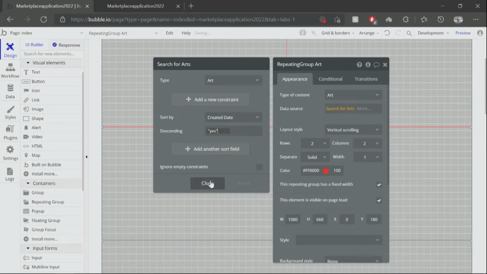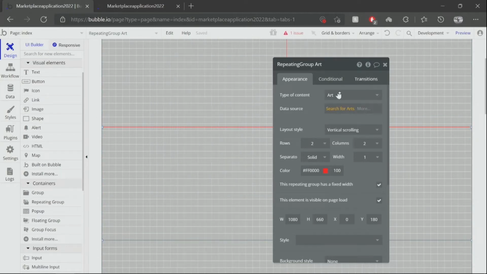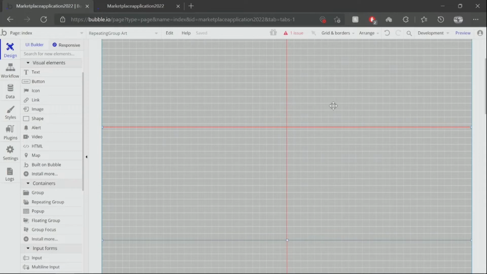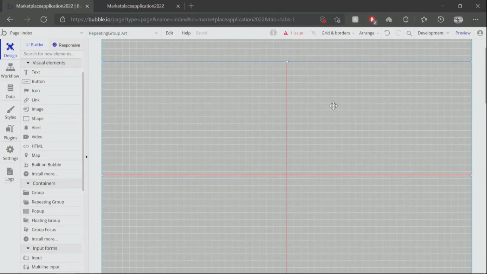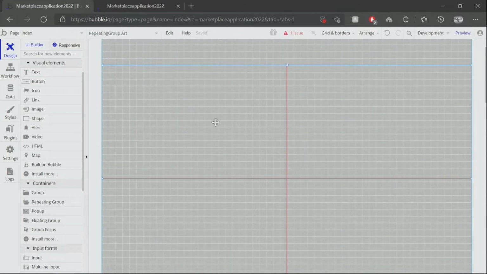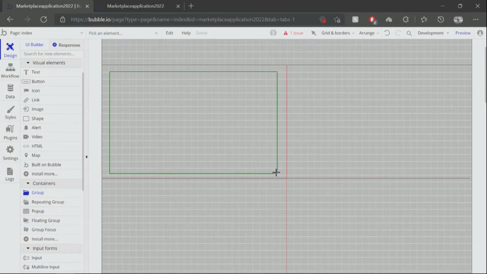Now, the way that we use our repeating groups is we actually have our primary block, and whatever we do in here will be replicated in the other blocks. So we want to add a group inside our repeating group. So this will house all the content of the art. Okay, so we want our art to have its title. So what we can say is title.